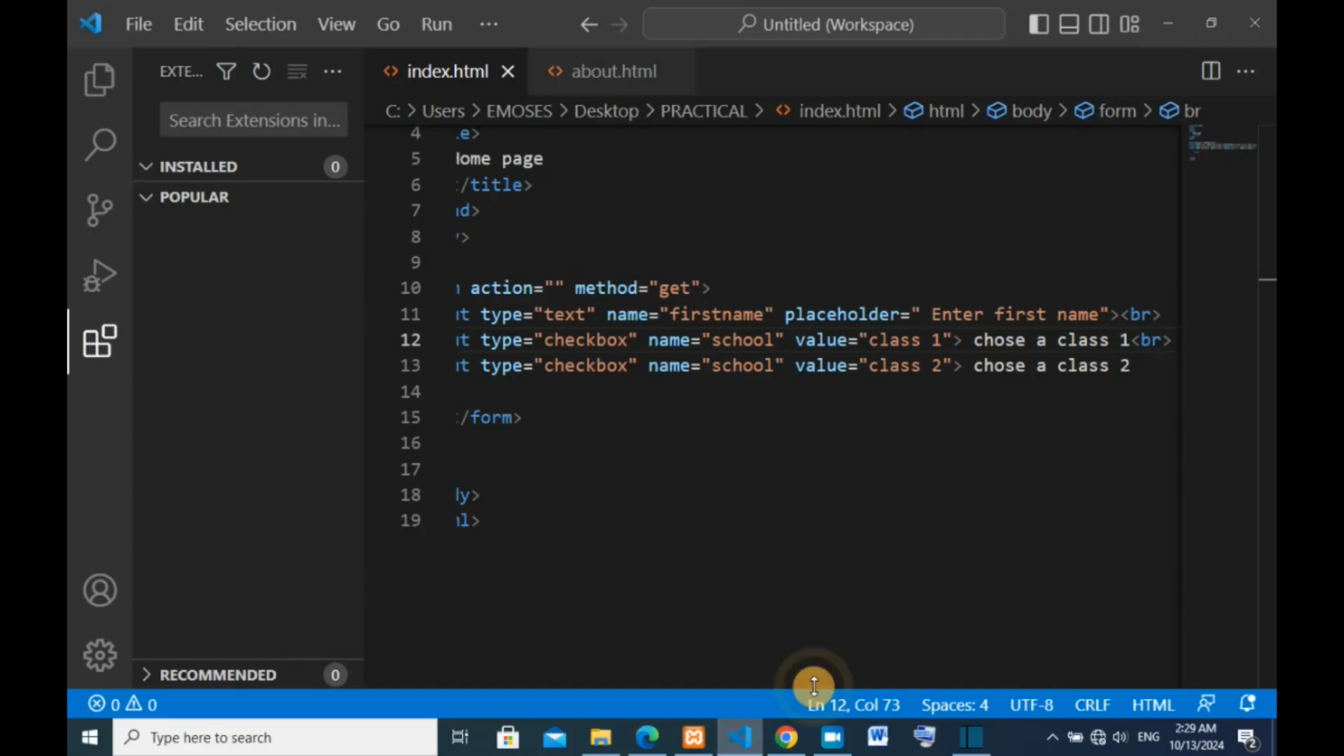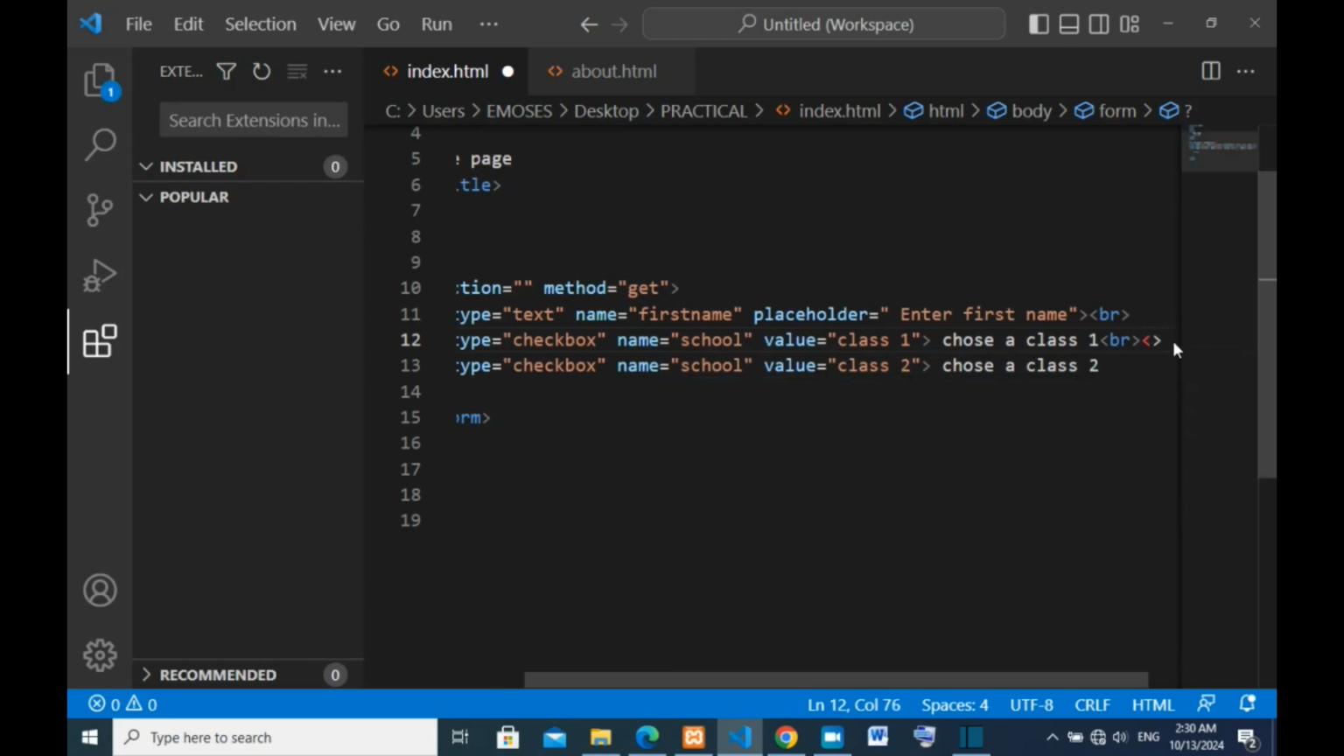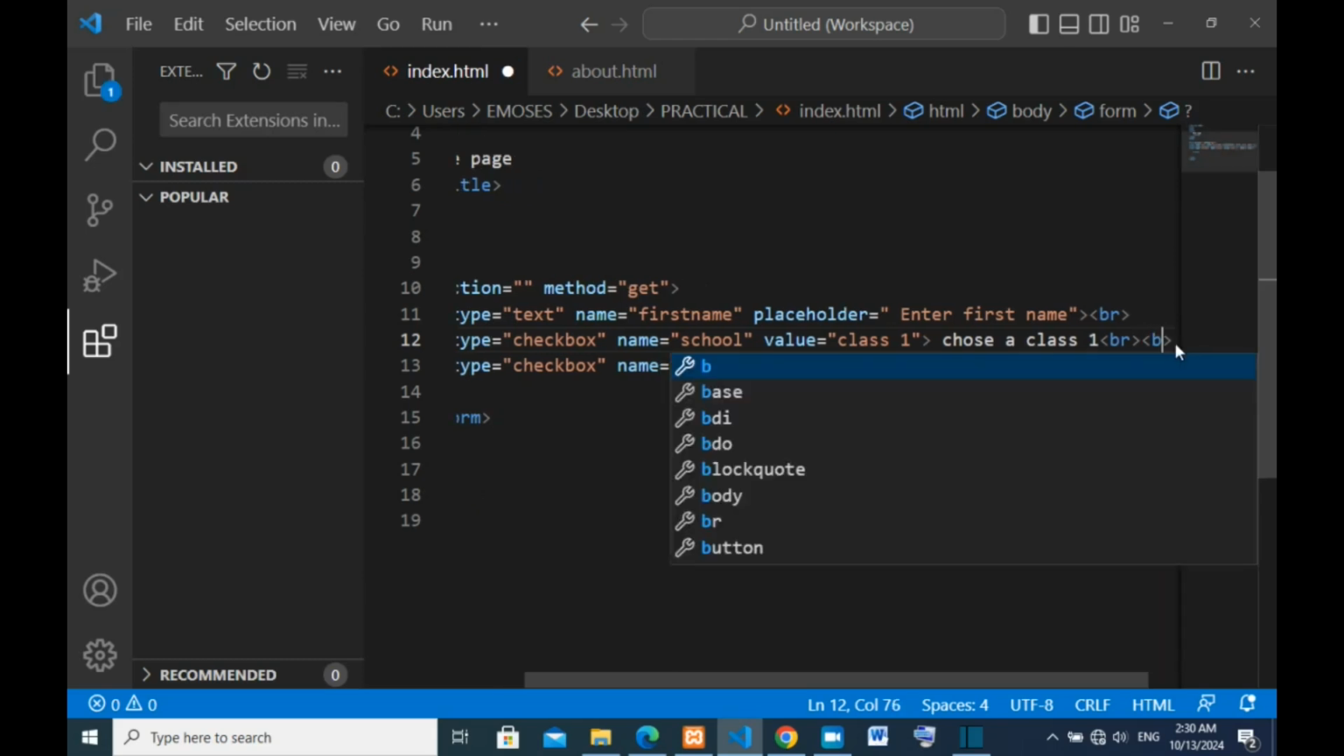Let's see how it looks. You can add a double break depending on how you want your form to display. So let's say I'm putting in a double break here. So the line should break twice. It should give me double line spacing.